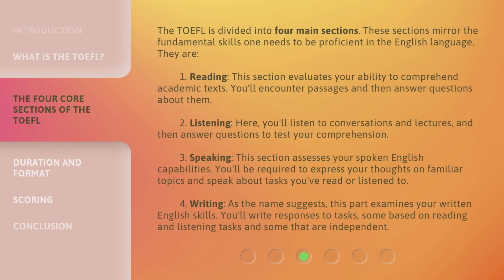2. Listening. Here, you'll listen to conversations and lectures, and then answer questions to test your comprehension. 3. Speaking. This section assesses your spoken English capabilities. You'll be required to express your thoughts on familiar topics and speak about tasks you've read or listened to. 4. Writing. As the name suggests, this part examines your written English skills. You'll write responses to tasks, some based on reading and listening tasks and some that are independent.